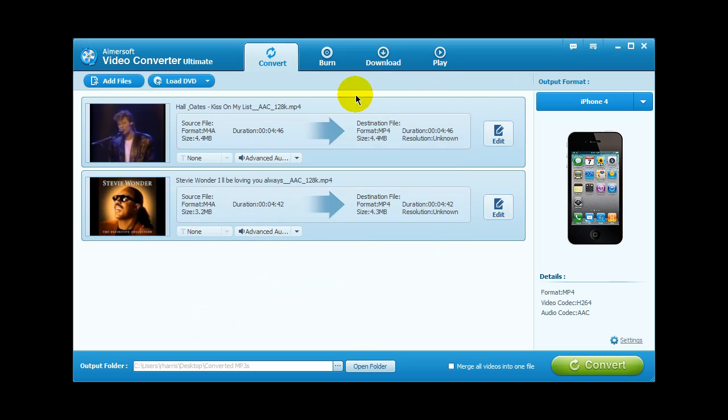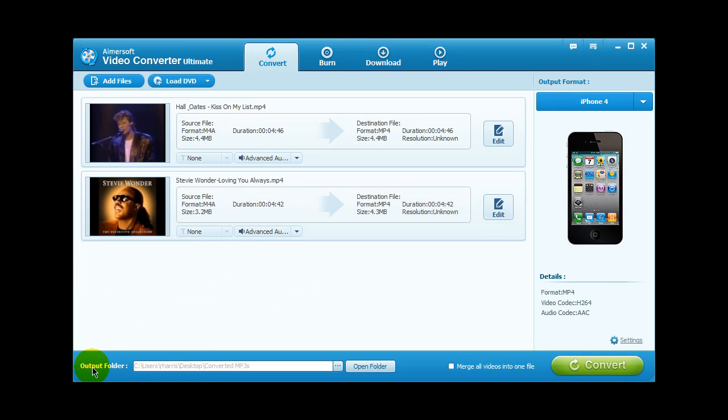And there they are. I'm going to hover my mouse button over this T here, and I'm going to change or take some of this stuff out of here. I don't want that part of it. And also down here, I'll change this to, see, Stevie Wonder. I'll put a hyphen there, loving you always. Okay. I know where the files are going to go. Once I click the Convert button, they'll go into my converted MP3s folder.